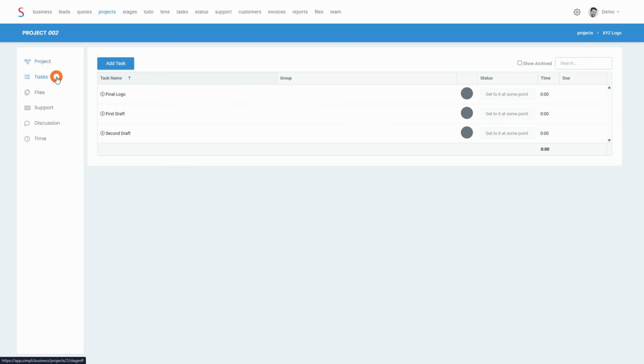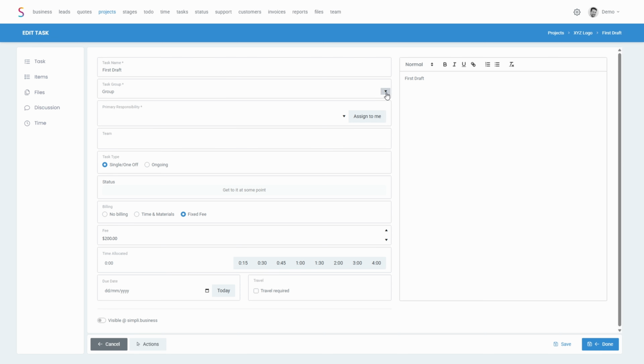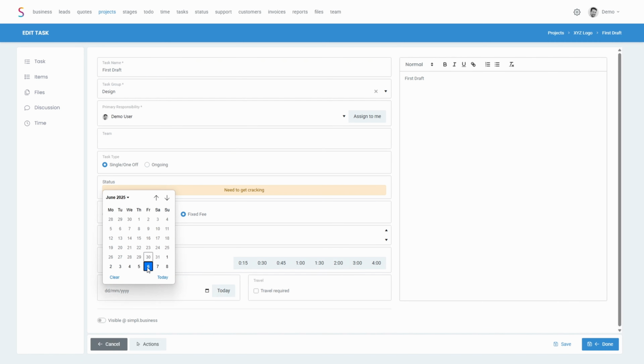I'm going to go into the tasks and see that the tasks from the quote have been created. And I'm going to have a look at the first draft one. And I'm going to say that this is an admin. Actually, this is a design task. I'm going to create a new group, design task. Yep, I want a new group. I'm going to assign it to me. I'm going to need to get cracking. It's a fixed fee of $200 because that came from the quote, which is going to take me 2 hours and it is due on Friday.